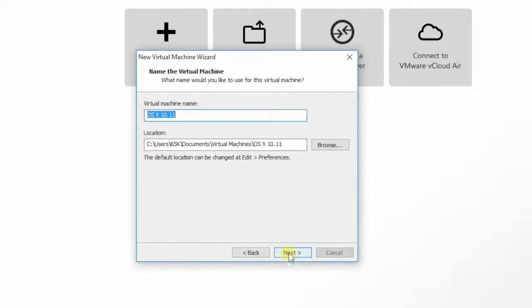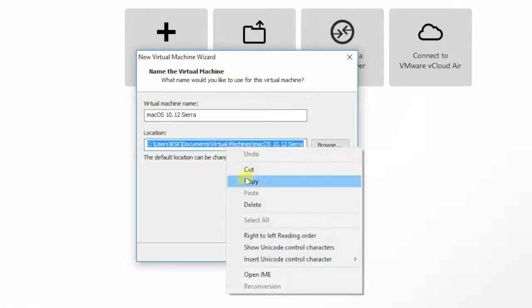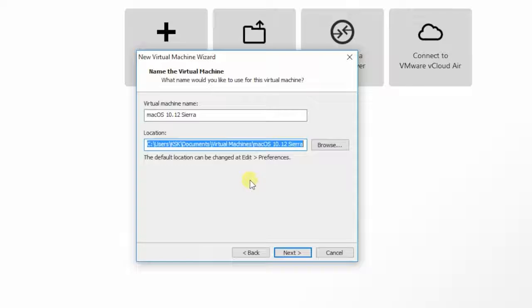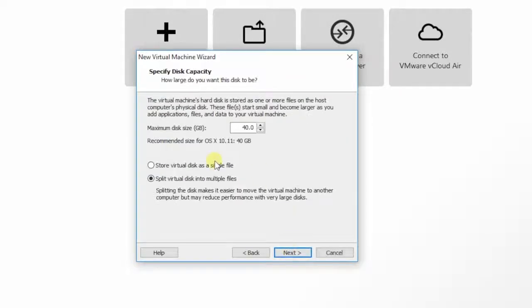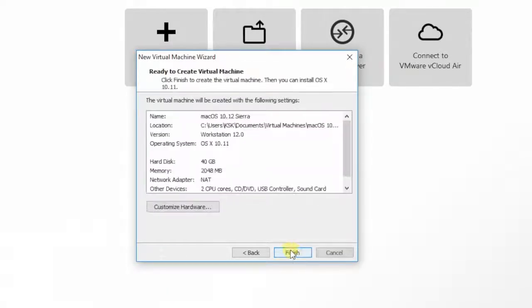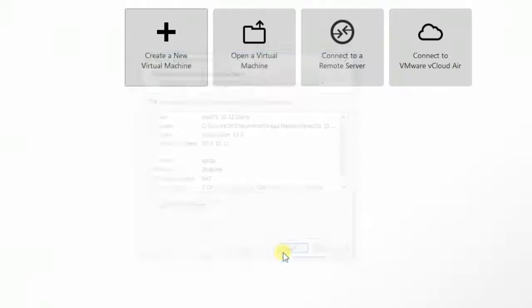Now you can name the virtual machine whatever you want. I'm going to name it macOS 10.12 Sierra. At the bottom you will see the location where all the virtual machine files are going to be stored. I definitely recommend you copy that location. I'm going to tell you why in a moment. Then click on next. Then choose store virtual disk as a single file, click on next, then click on finish. Now we have successfully created the virtual machine.